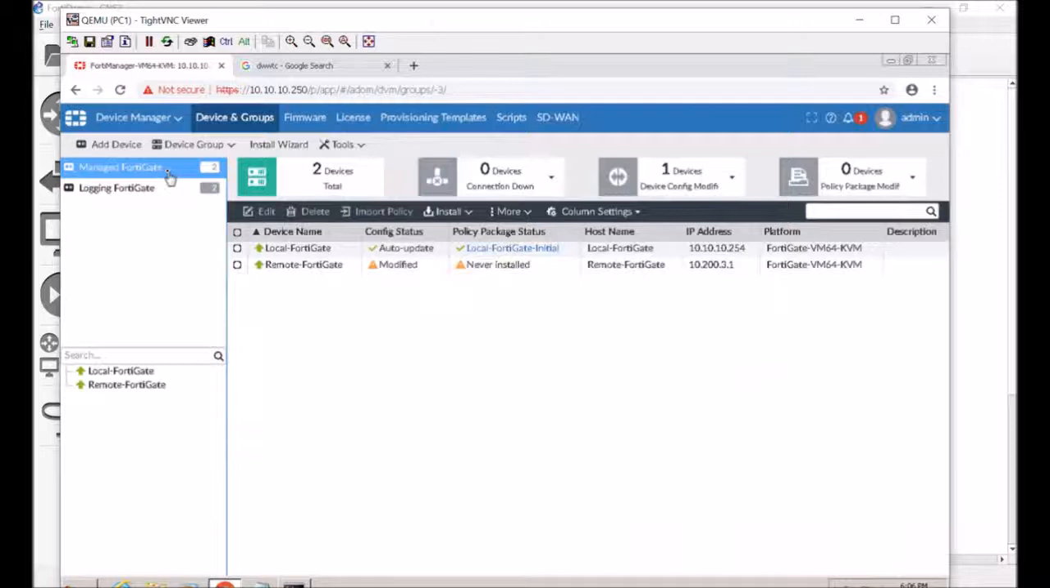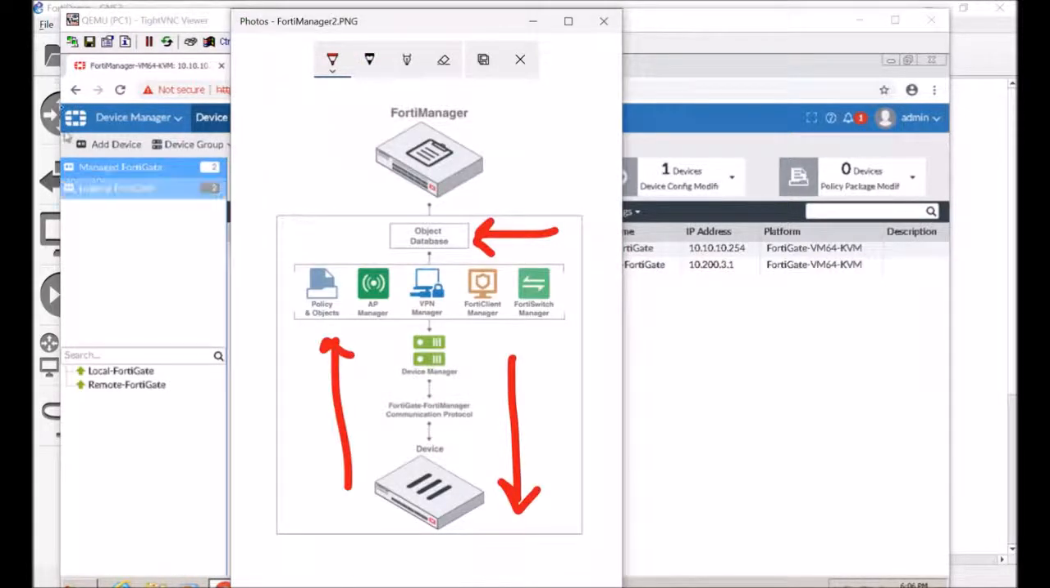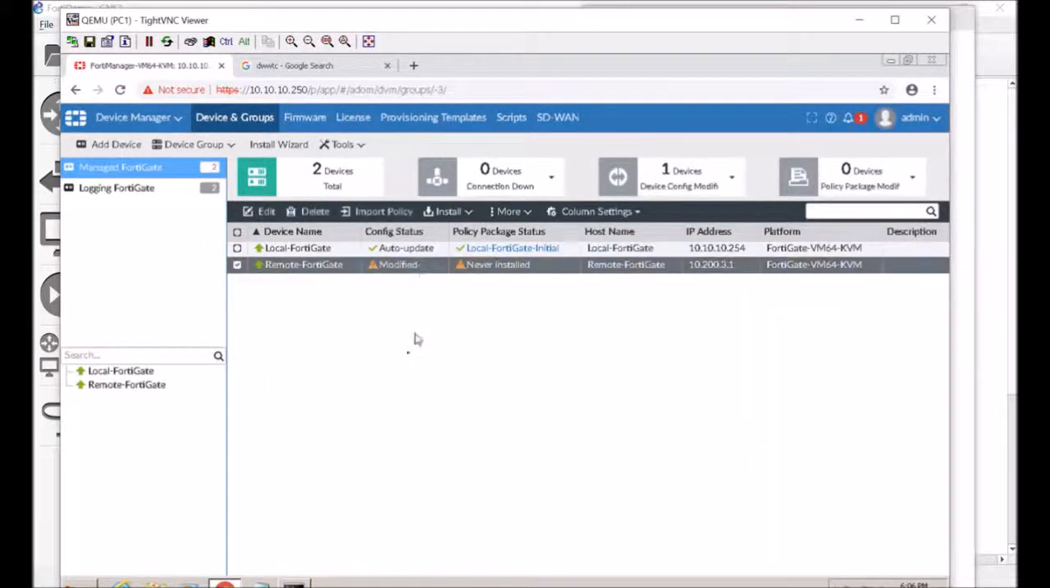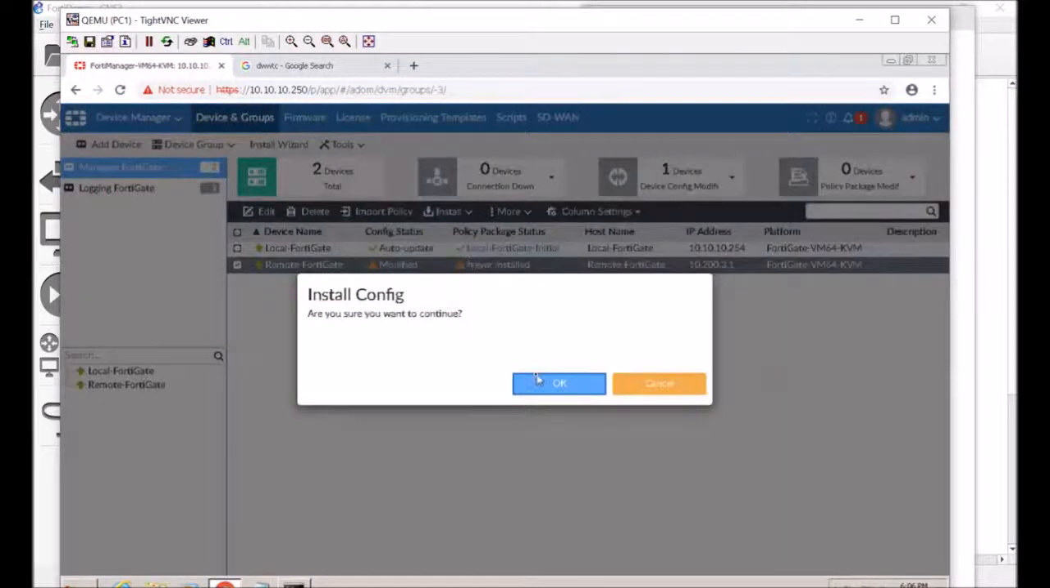Now, if you're in my class, I turn to you guys and ask, why is it now modified? What's going on here? In our last example, we mentioned how our device management database is completely independent from the actual settings on the FortiGate. So we just made a device level change, and we now have to push it down to the FortiGate. How do we do that? We can select it, hit install config, and hit OK.